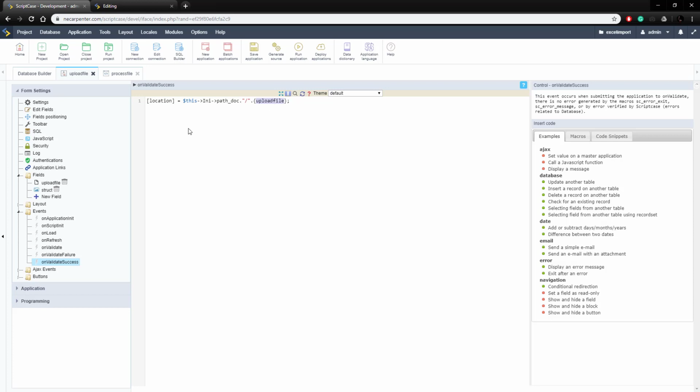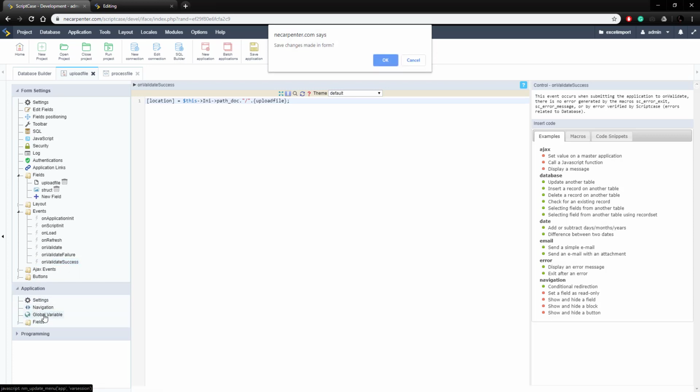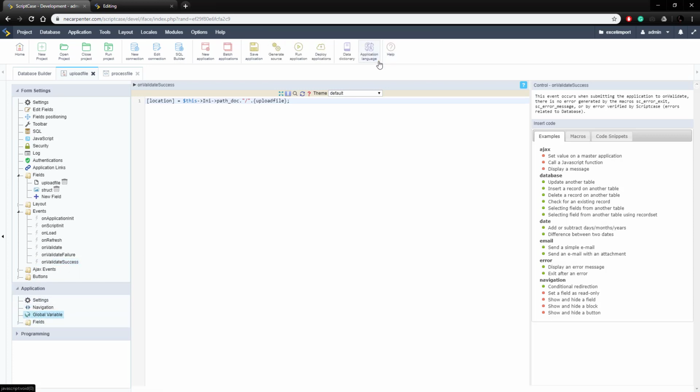Now, if we run this now, it's going to ask for an initial value of this, but this is an output variable. So let's go ahead and set that. So to do that, we're going to go to Application, Global Variable. And yes, we want to save the changes.